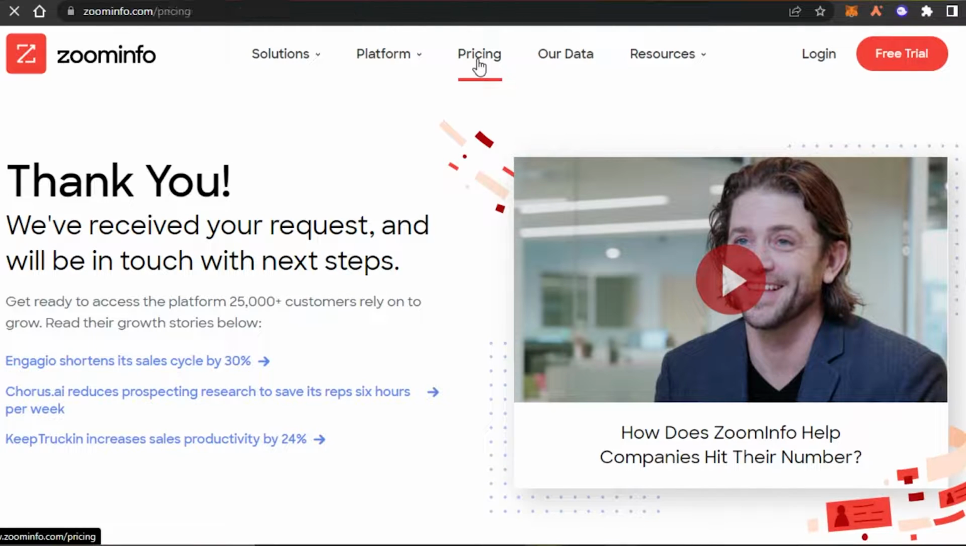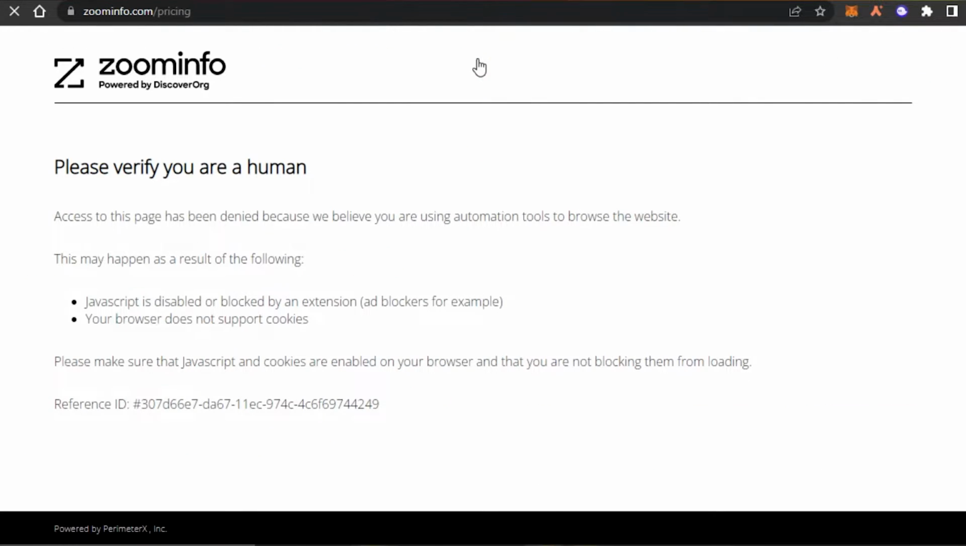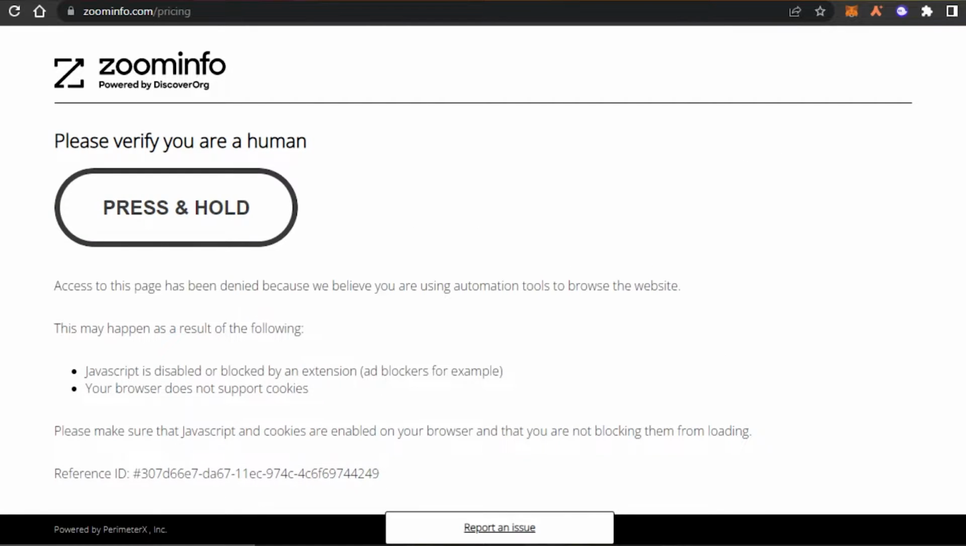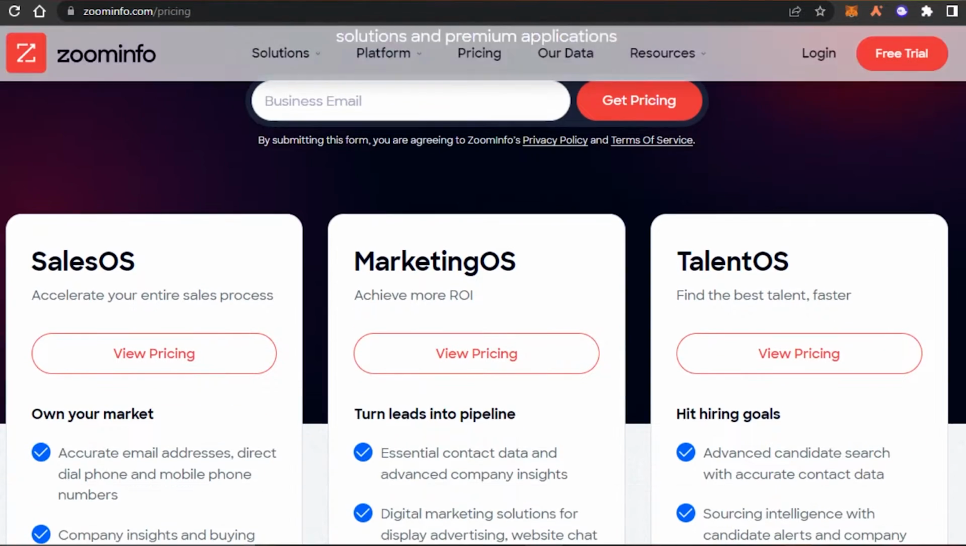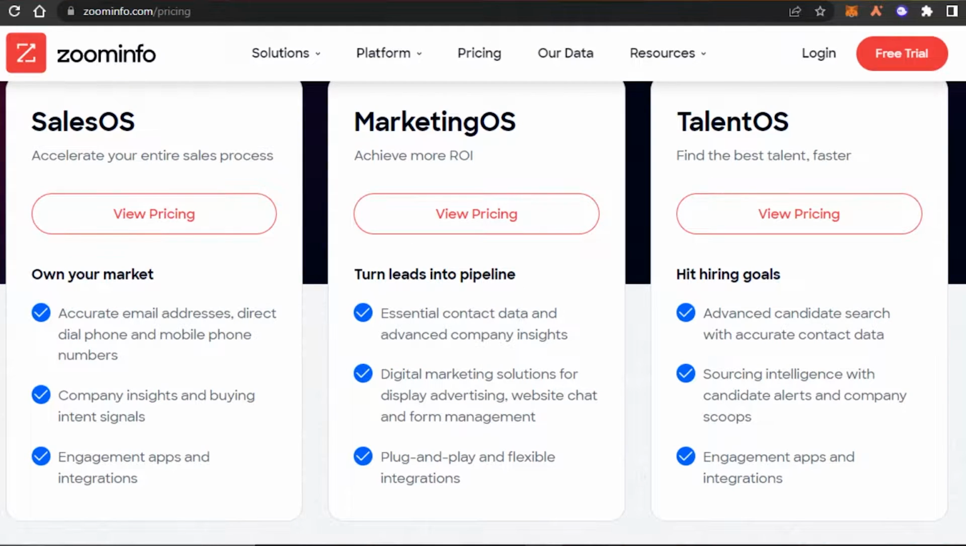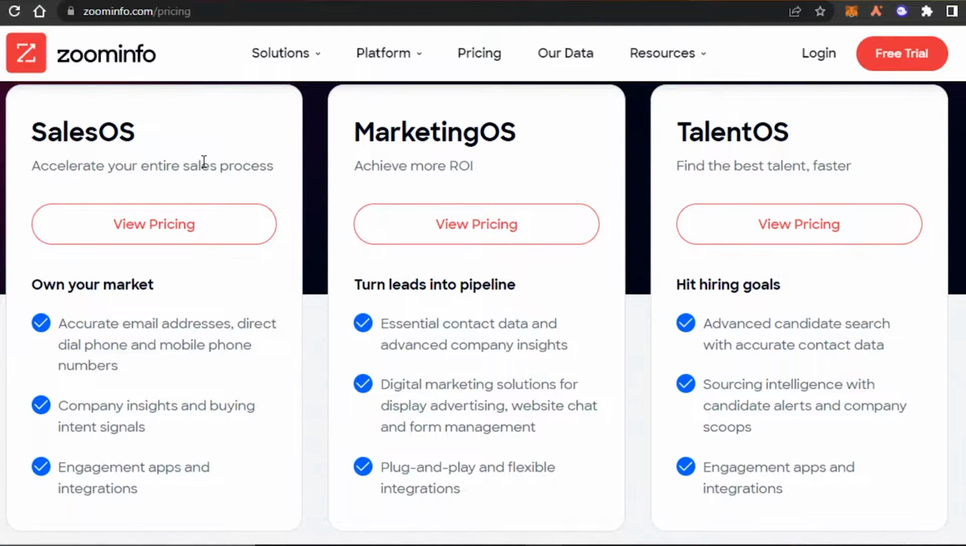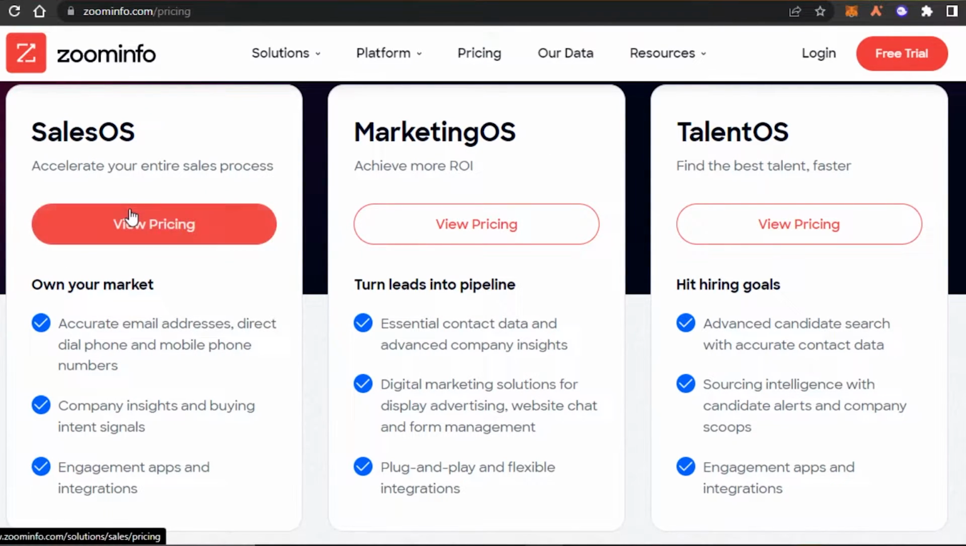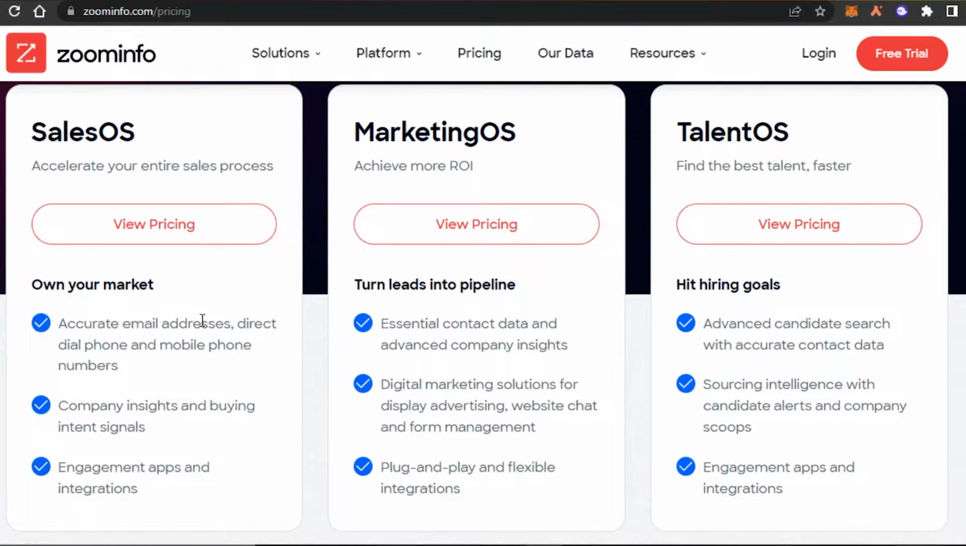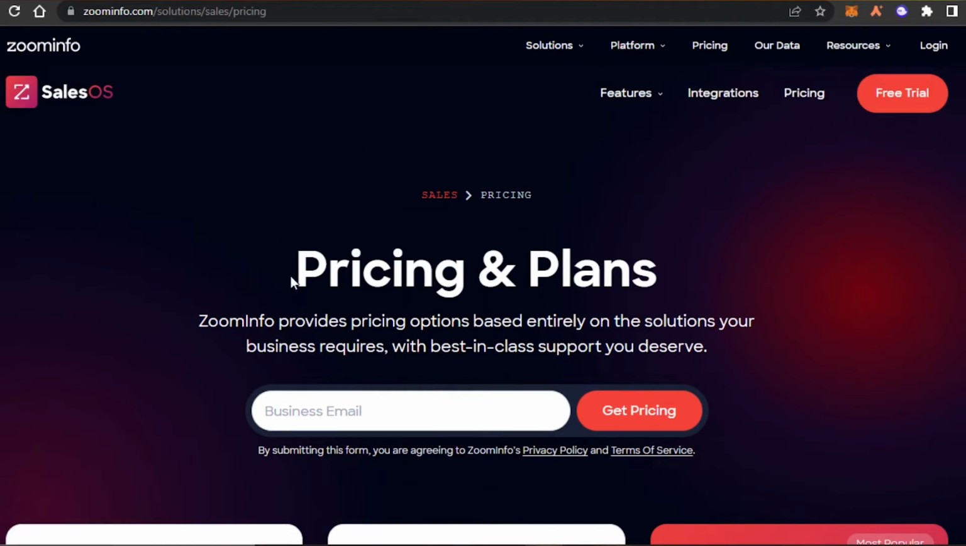Before we get into the different features and tools of ZoomInfo, let me go ahead and show you the pricing plan. When it comes to the pricing plans, we have 3 plans available on ZoomInfo. We have Sales OS, then we have Marketing OS and Talent OS. So if you're going to be using ZoomInfo for sales, where you own your own market and you want to activate email addresses, create companies, get insights, and add your engagement apps and integrations, then you can simply go ahead and view the pricing for this one.